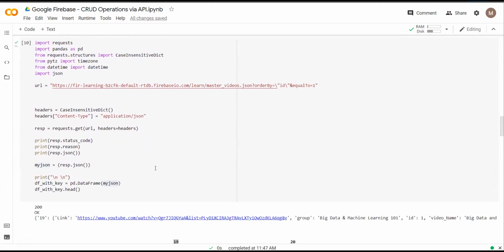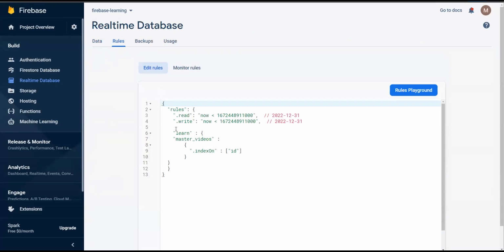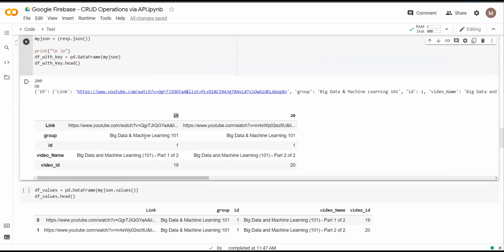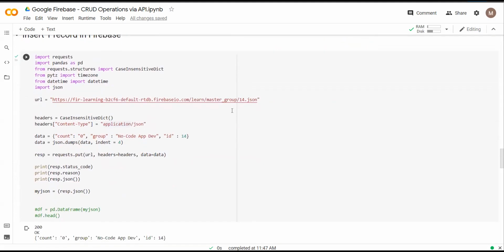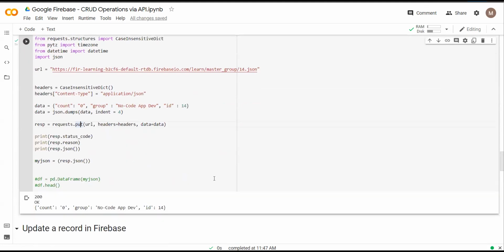Next, filter. To filter this, again I'm going to use request.get, but in the URL itself, you have to use orderBy, and with this you have to also ensure that in the rules you have this piece written. Next is the insert one record. To insert the record, one of the methods is use this 14.json and say put. So 14.json and put is the method to insert one record in the database.